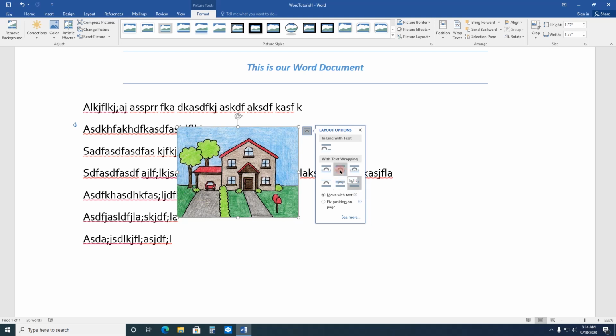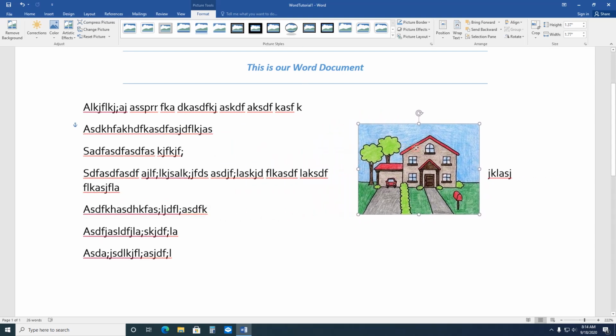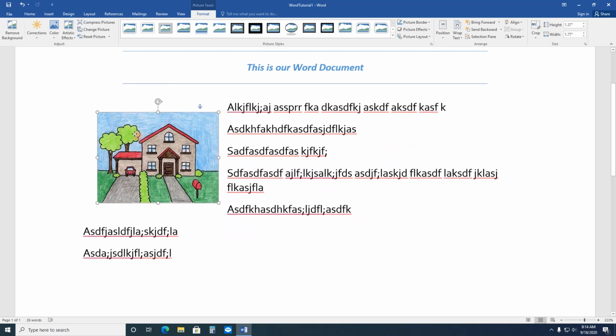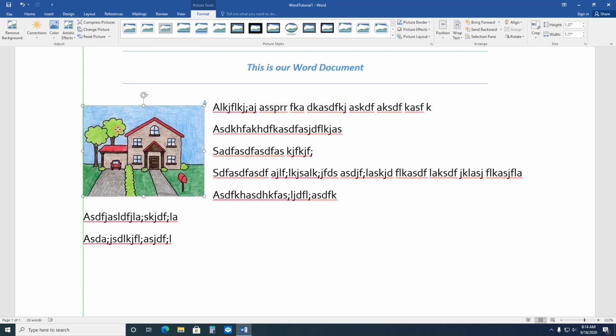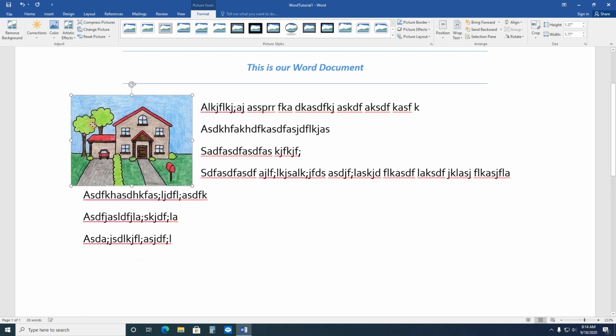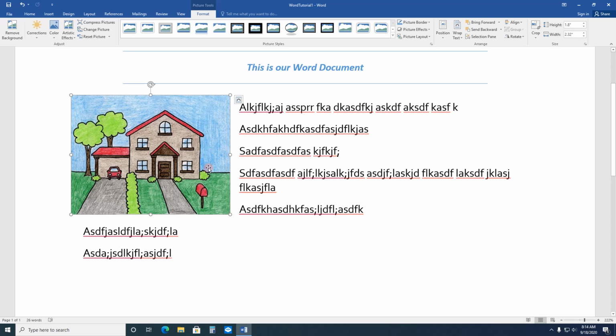I kind of like to use square myself, and then you can drag the picture around, put it where you want it. Let's say I want it right here. And it adjusts the text. Oops. There we go. Okay, let's just put it there. You know what, I'd like it a little bit bigger, so we just make it a little bit bigger. There's more you can do, though.